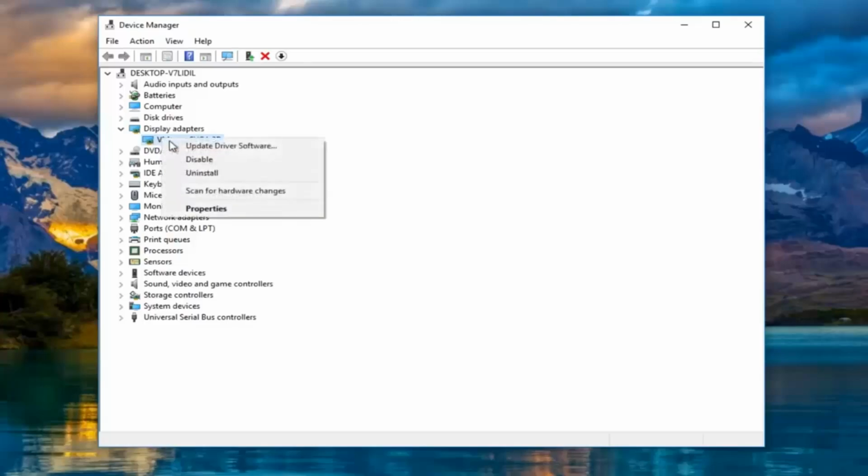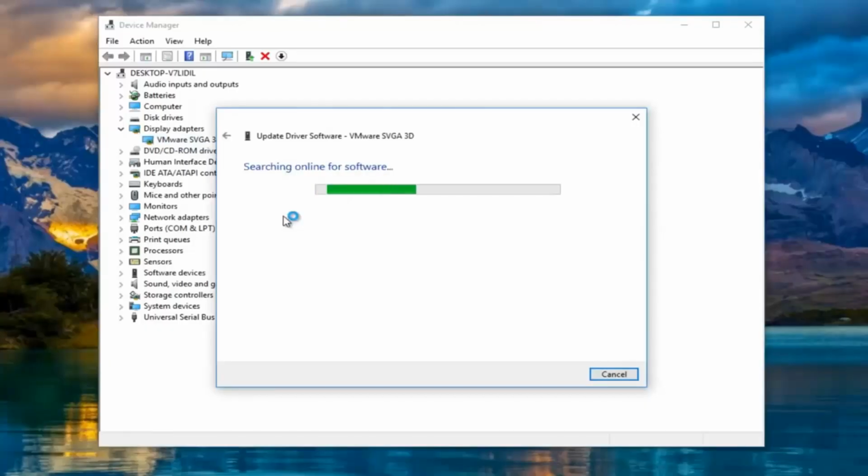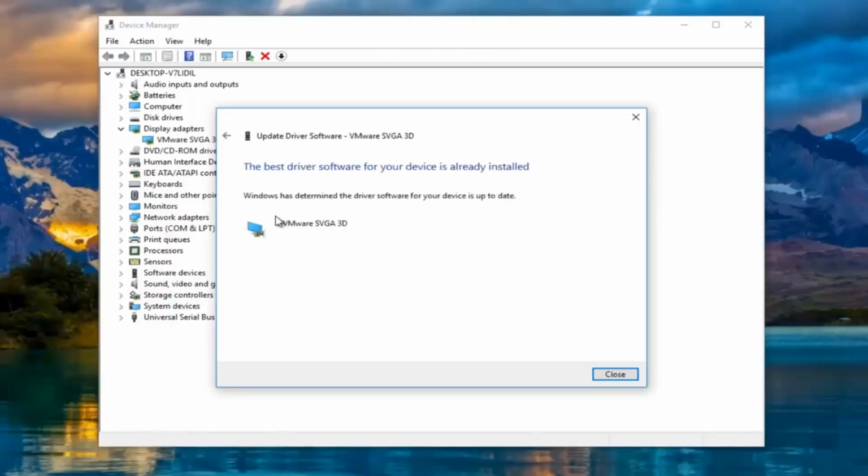That would be to actually right click on the driver and then left click on Update Driver Software. You want to search automatically for the updated driver software from the internet. This should be the same no matter what display adapter you have on your machine. So just be patient, this might take a couple moments. Please make sure you have internet access before running the scan. So we can see the best driver software for your device is already installed. So we're going to close out of here.